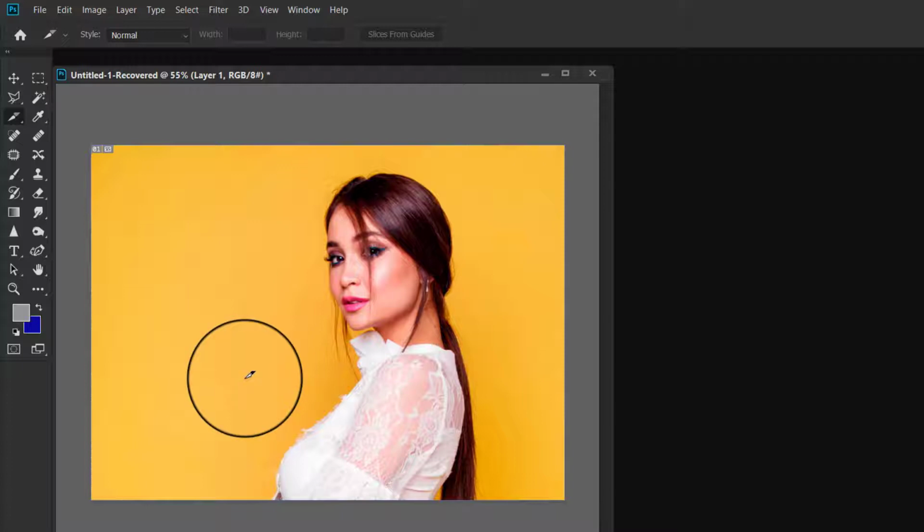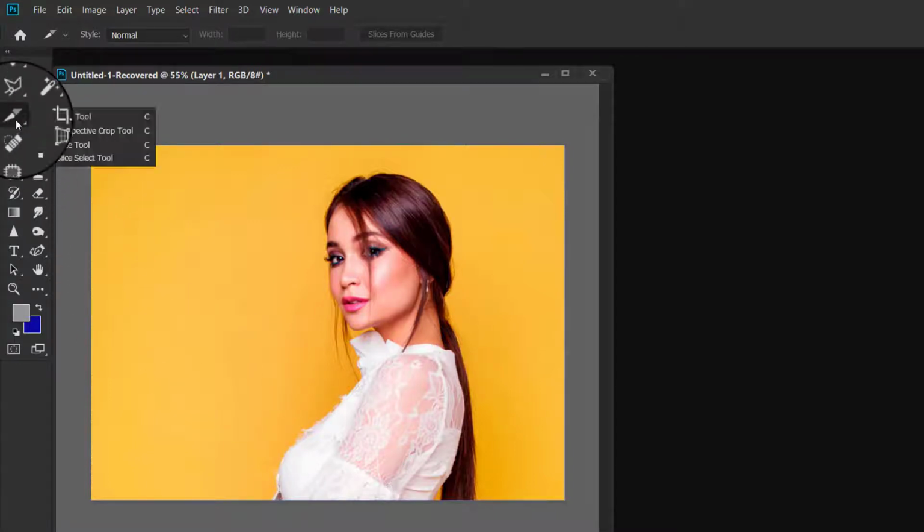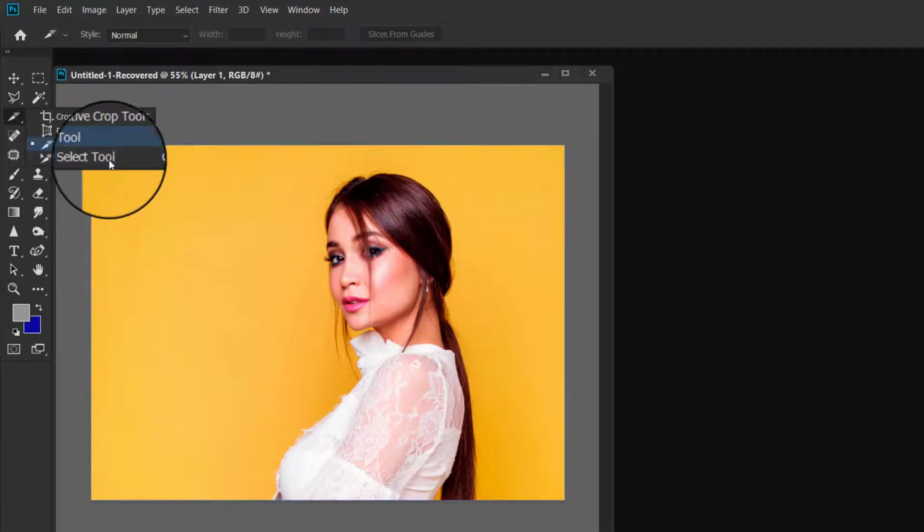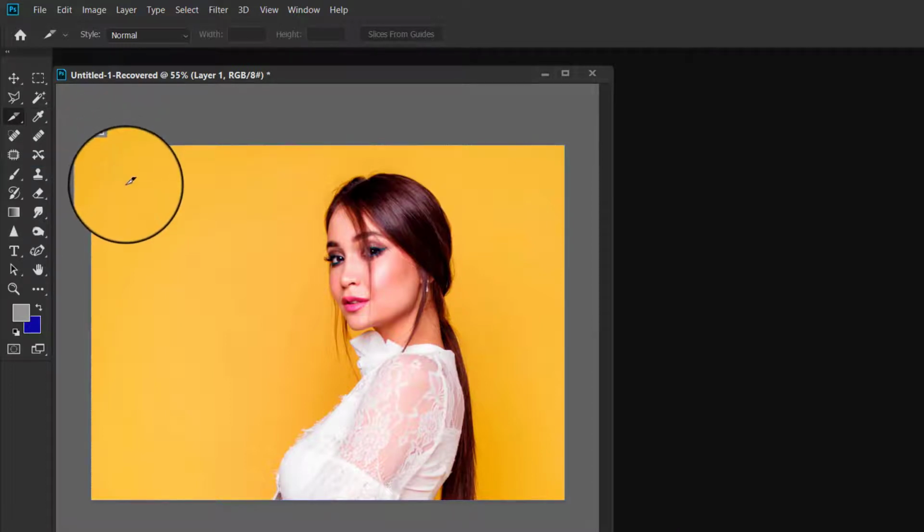To open the Slice tool, click and hold the crop tool icon, and in the flyout menu, you will find two tools, Slice and Slice Select. To open the Slice tool, click on the Slice tool icon. You can see that your mouse cursor has taken the shape of Slice tool when the tool is selected.